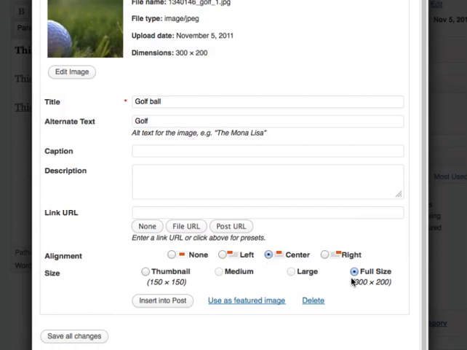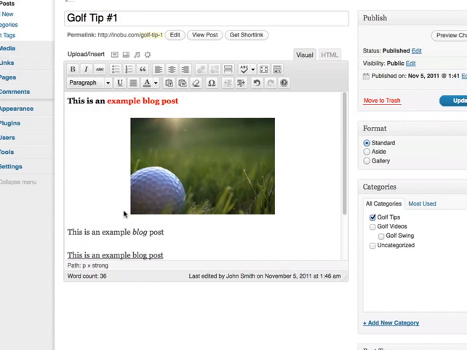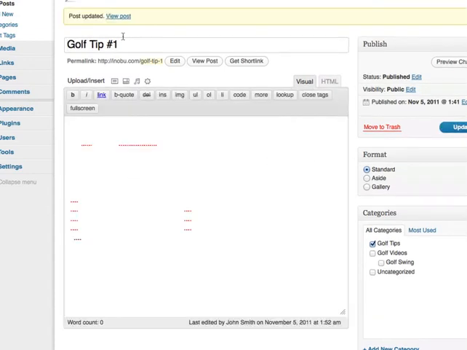And then choose a size: the full size image, large, medium, or thumbnail version. I'm going to select the full size. What you want to do next is not click Save All Changes, but instead insert into Post. And now you can see it's inserted. If I click Update, it should update the blog post with the image.